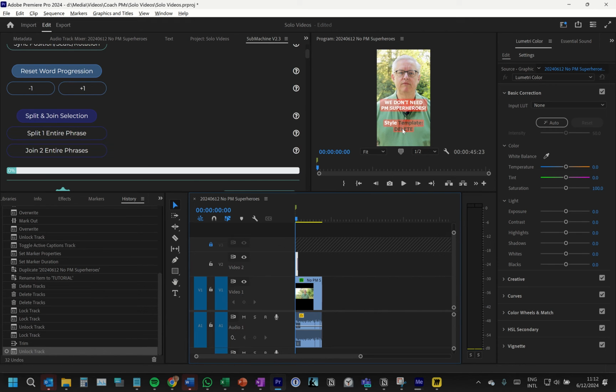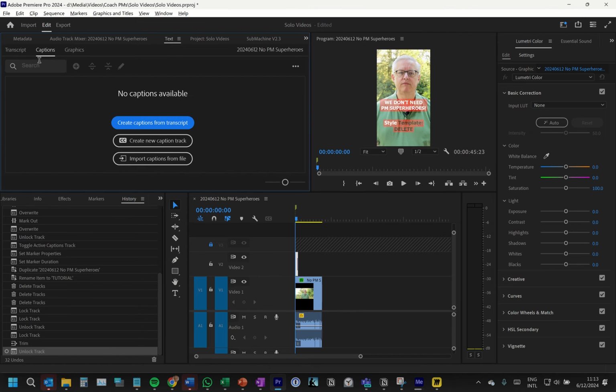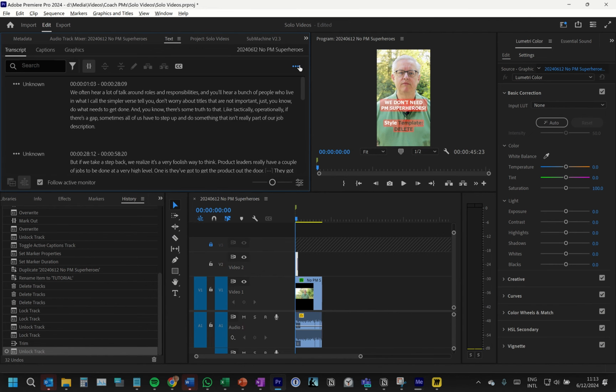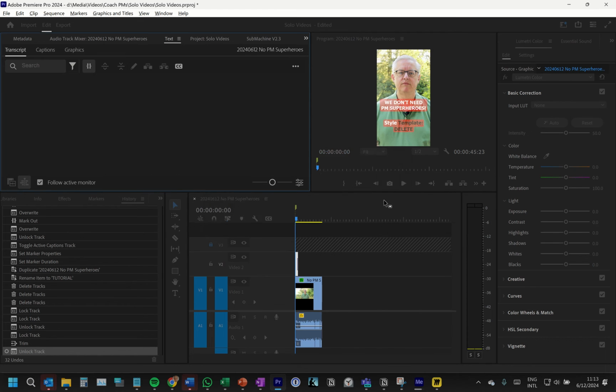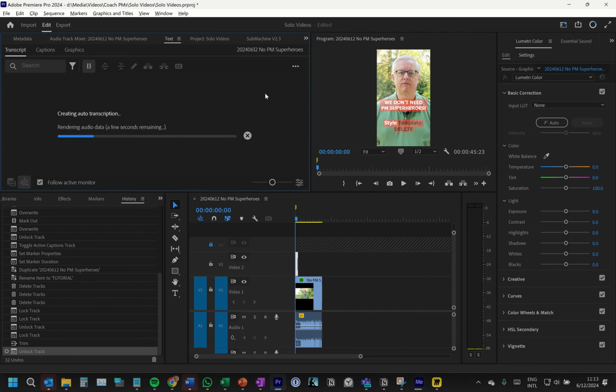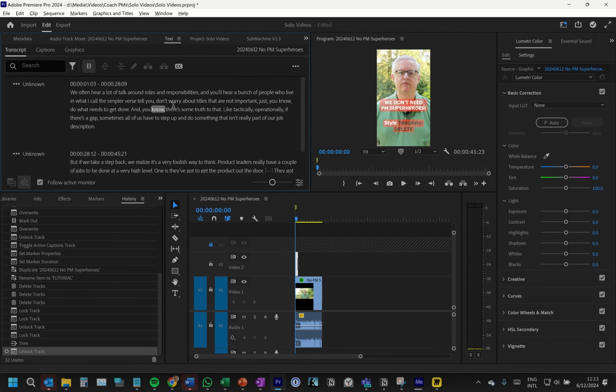This is a Submachine subtitle that has the formatting that I want, and I will describe that later, but I want to show you the basic workflow that you go through. So I've got my sequence set up. I will go to text, transcript, and since I've done this before, I'll tell it to re-transcribe, but you could transcribe it yourself. This is a very short video. I've truncated it. And there we go.